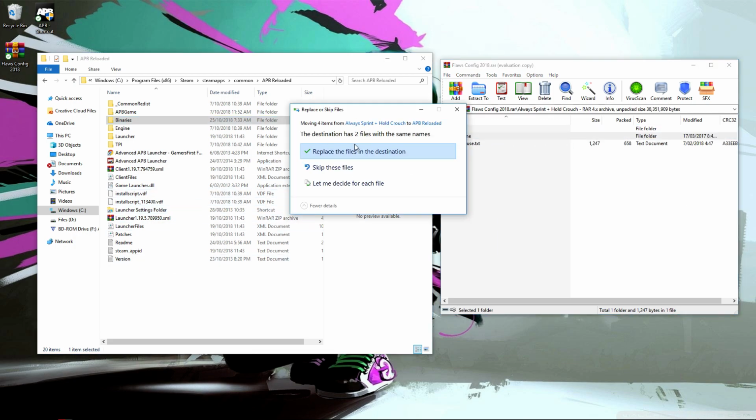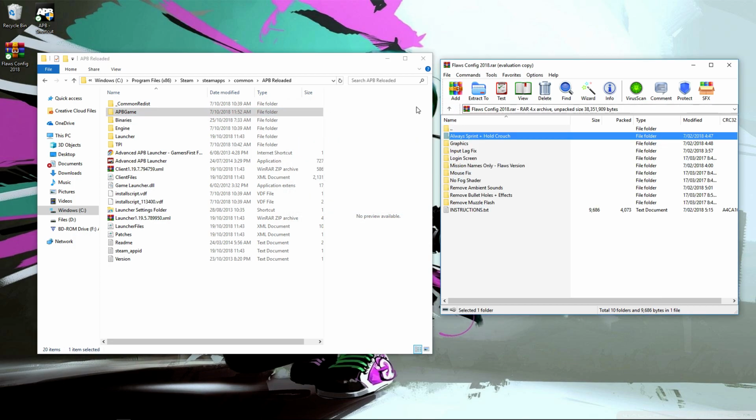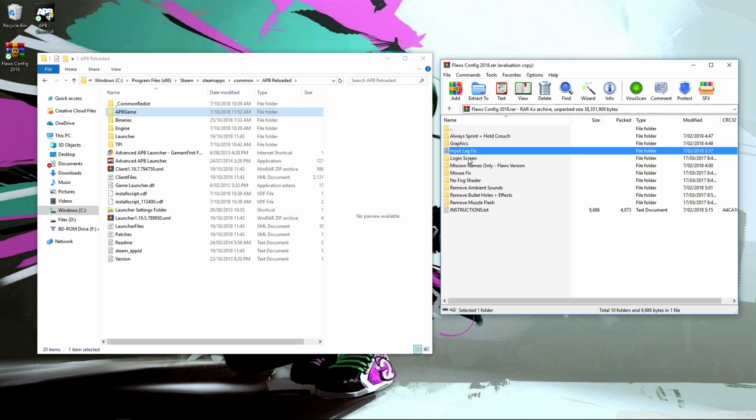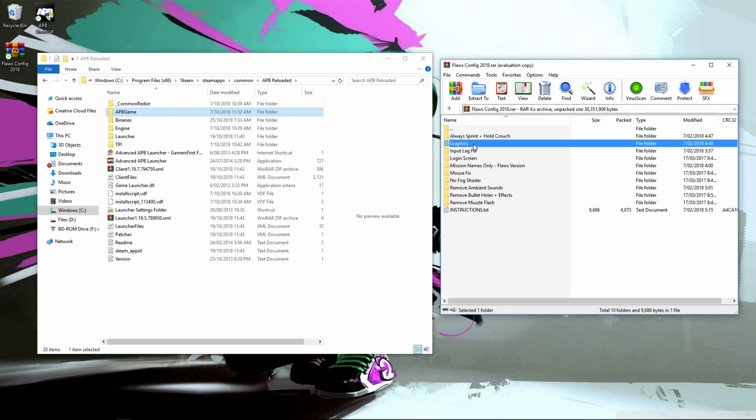So you just drag it in, replace the files, wait for that to happen. So that's obviously like always sprint plus hold to crouch, and then these graphics ones, you just do the same, drag those in, and then go back. I don't really know about that, but as far as I know, it's linked to his graphics as well. So if you're using Floor's graphics configuration files, it'll instantly put the input lag fix on. I don't really know what it is though, so yeah.